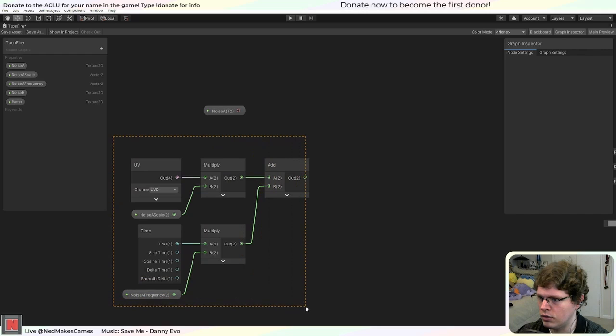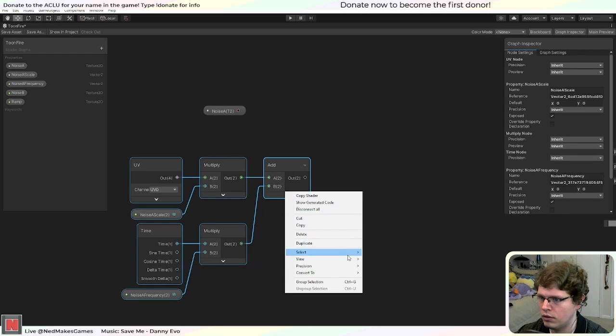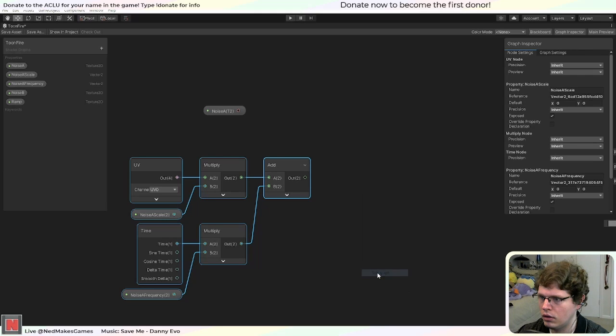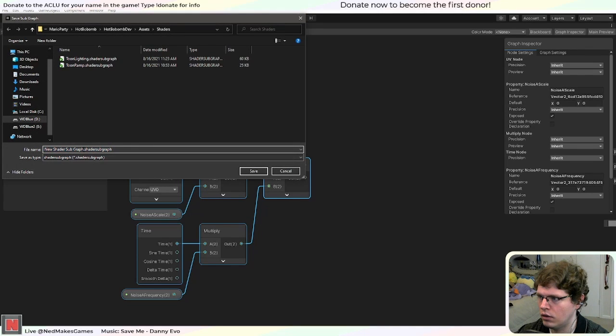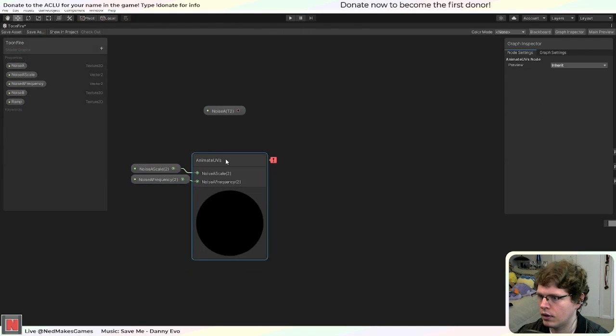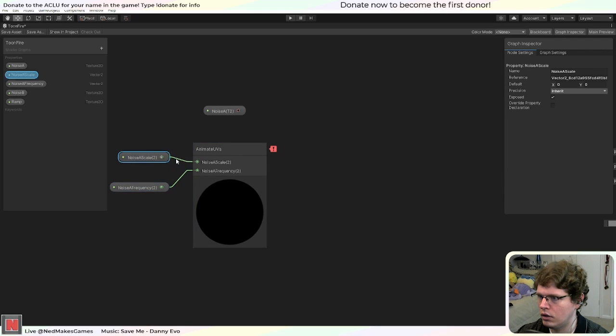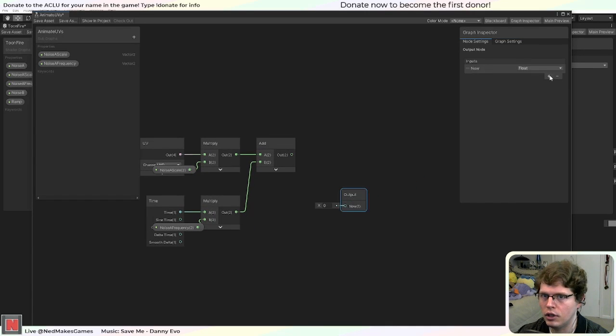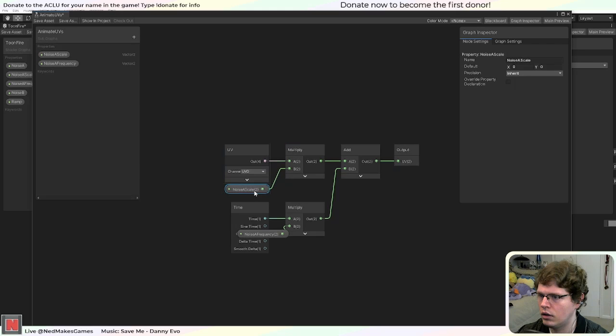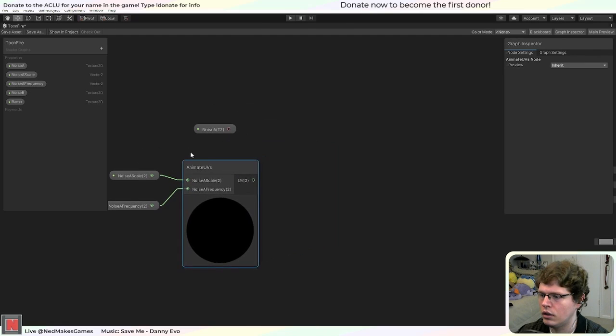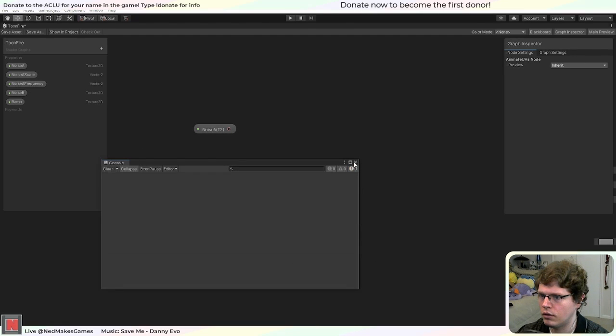Okay, I guess technically this should be in a subgraph. Okay, so animate UVs. Oops. Oh, yeah, I didn't give it an output. So this would just output UV. Clean that up a little bit. All right, fix that.